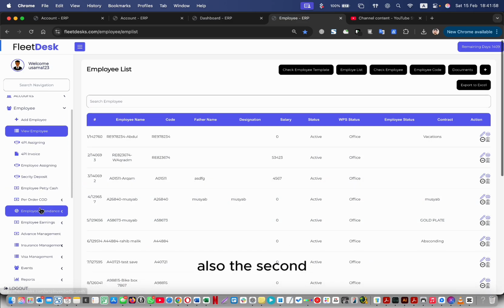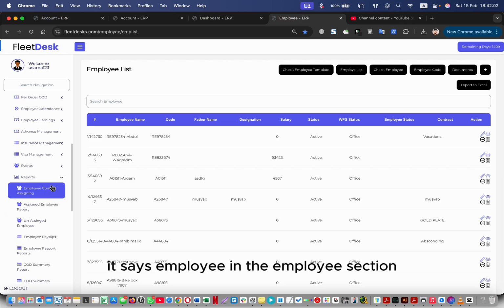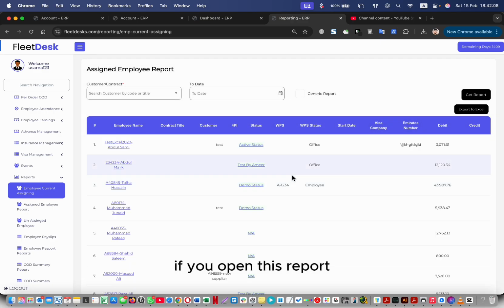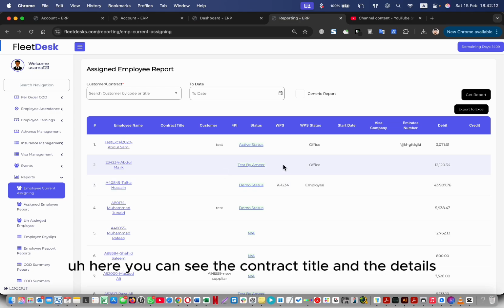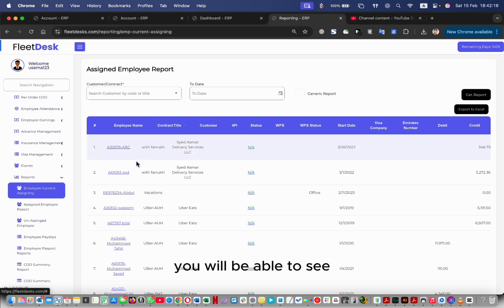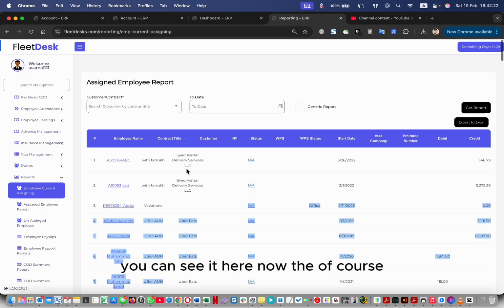Also, the second place where you can see this information is the report. In the employee section, report section, the first report is employee current assigning. If you open this report, this is a very comprehensive report. Here you can see the contract title and the details. If you sort it, you will be able to see which employee is in which status. You can see it here.